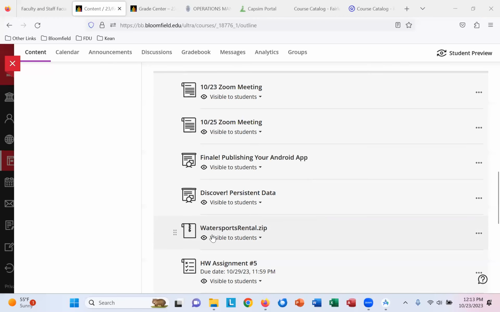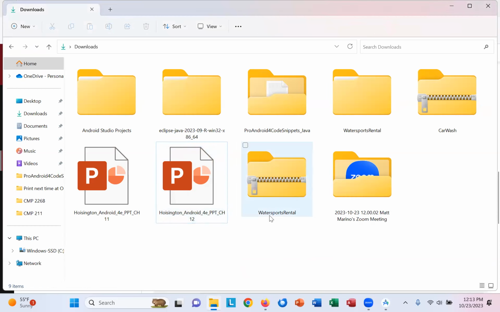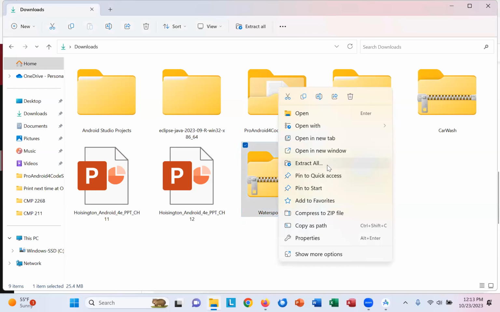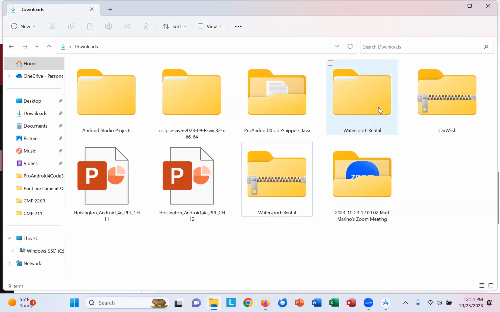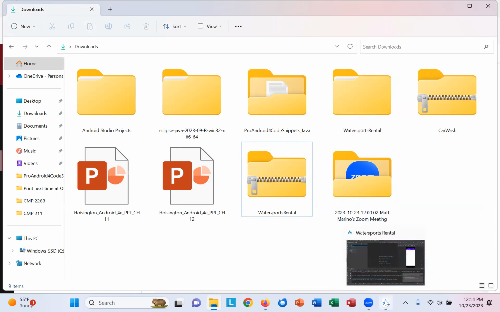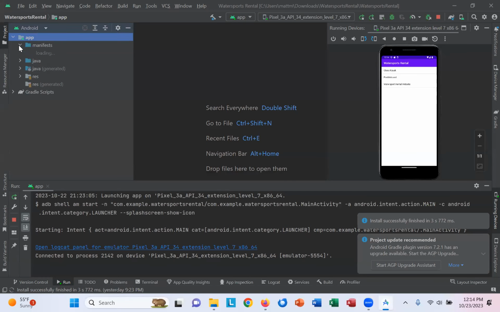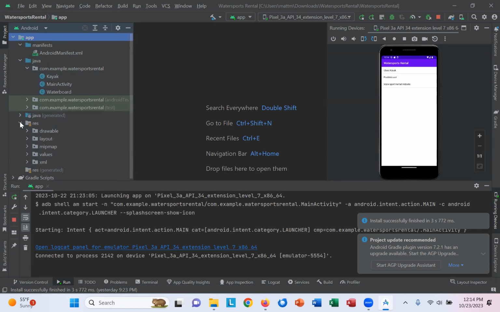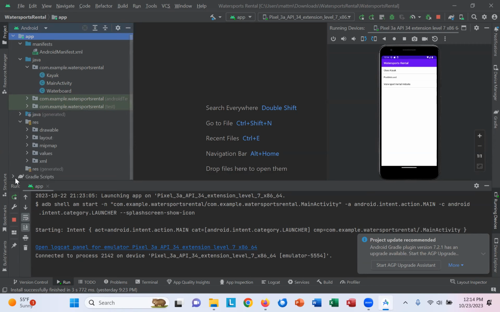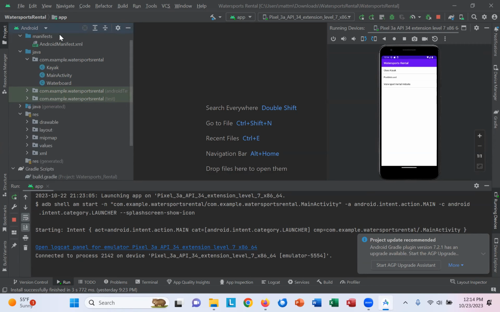So as I mentioned, we're going to work with this water sports rental today. So go ahead and download that, and it will show up like so as a zip file. Then you'll right click, extract all, and then you'll have a regular folder for us to open within Android Studio. And once you've gone ahead and done that, it will open and build off on the left like you've seen many times before.